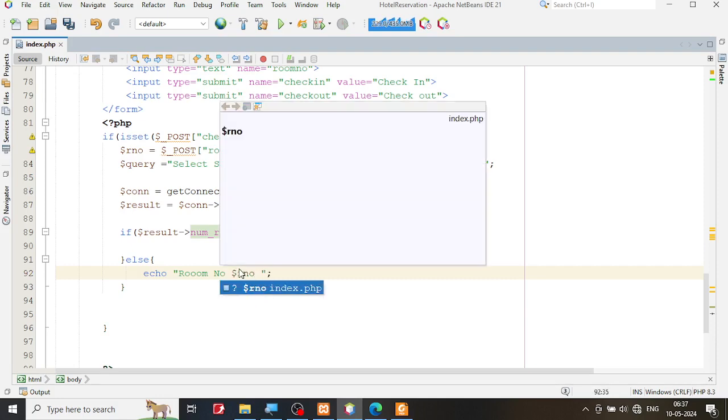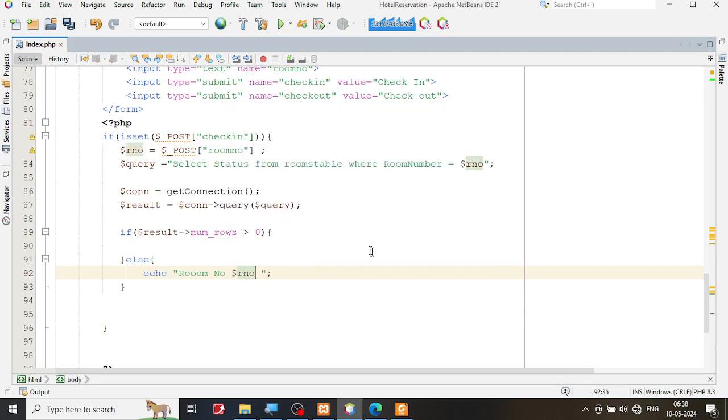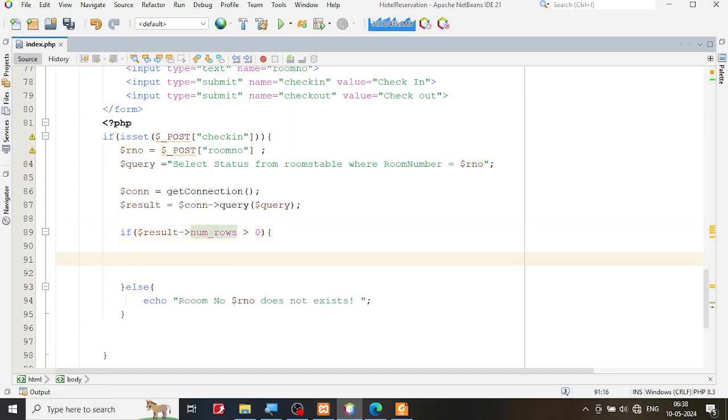Dollar $R number, remember this is a variable that I just created. If the R number does not exist, done. Otherwise, you're going to check in, check out, or do something else.